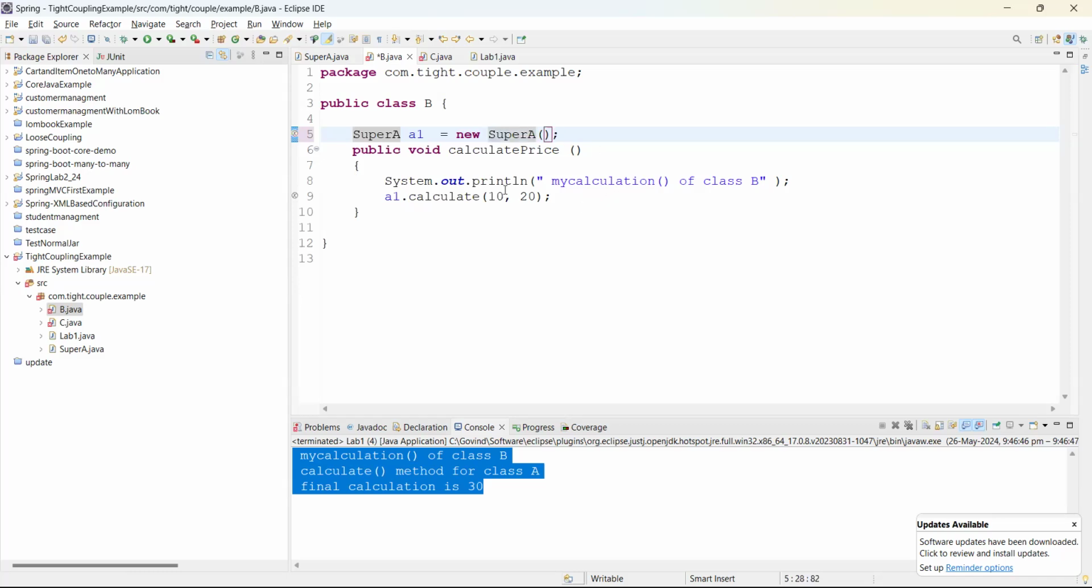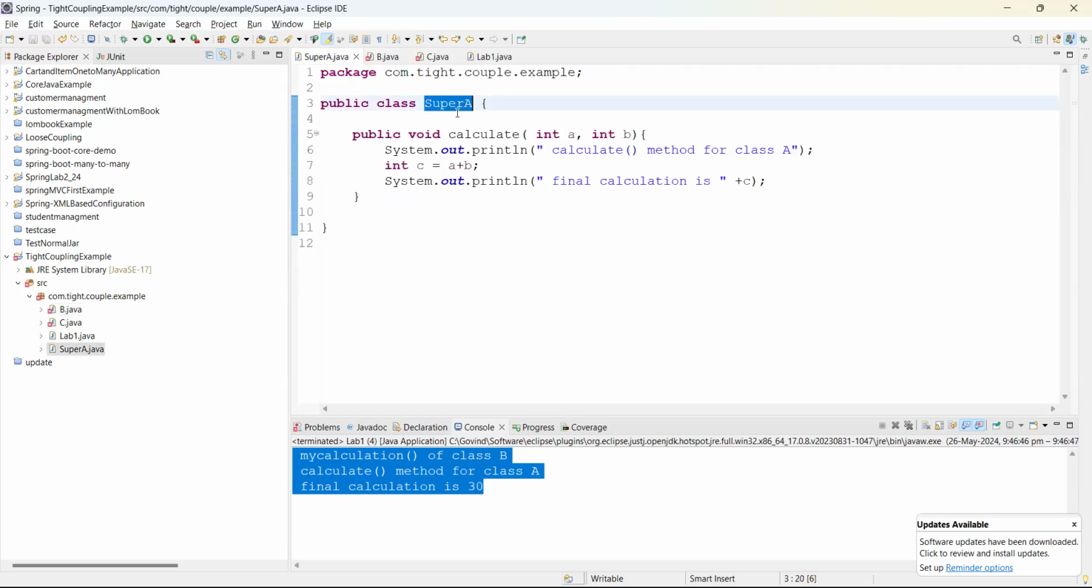But in a real-time project, there will be hundreds of classes, and sometimes there is a chance hundreds of classes can depend on one single class. If all the classes are tightly coupled with one class, and there is any change in the dependency class, every dependent class will get impacted. So here B and C are the dependent classes, and A is the dependency class. If there is any change inside class A, all the dependent classes will get impacted, and because of that, I'm saying this is tightly coupled.